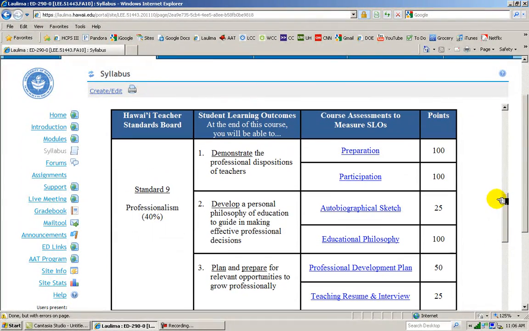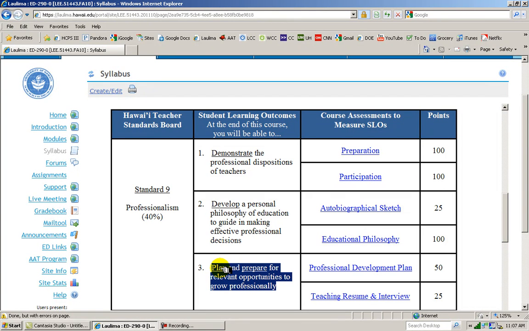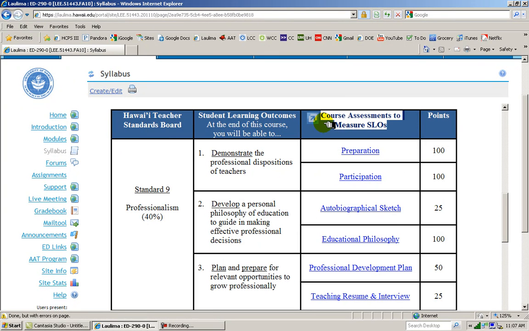So that means that almost everything we do in this course, or everything we do in this course, reaches almost all the standards that these folks want you to become a great teacher. The column to the right of that are the outcomes of how to demonstrate that you are reaching these standards. So for example, professionalism, which makes up almost half of the grade in this course, you'll need to demonstrate professional dispositions. You'll need to develop a personal philosophy of education, and you'll need to plan and prepare opportunities to grow professionally. The column to the right of that is how I will measure those things.